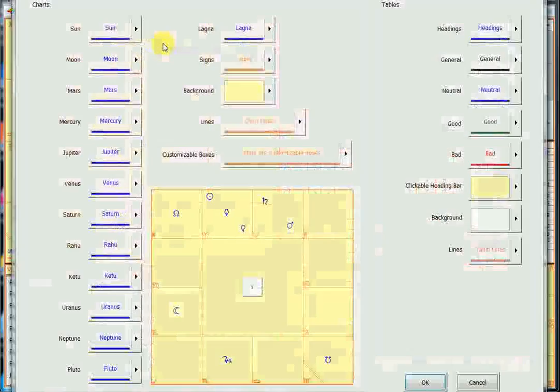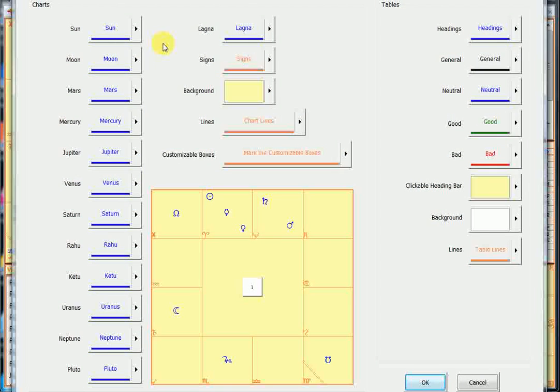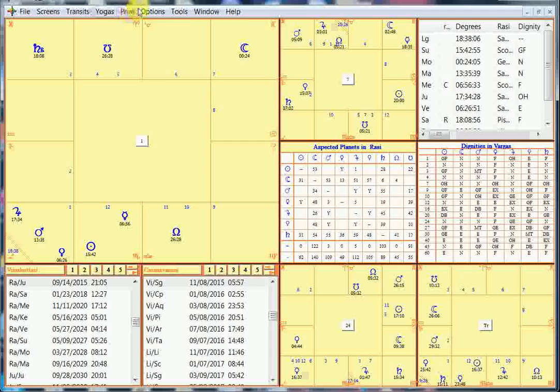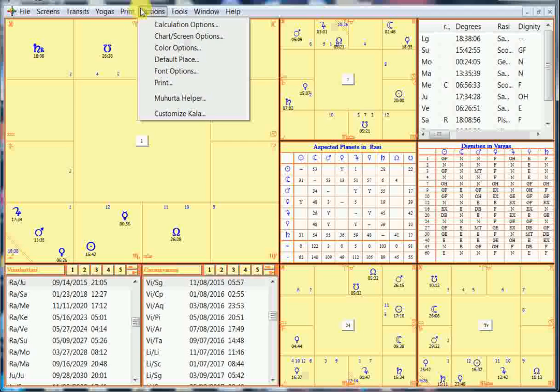You can do color options. And when I go visit Mr. Wilhelm, the software programmer, him and his wife, I do enjoy sneaking into his office and changing his Kala settings to weird colors. I'm not sure he appreciates it, but what's life without a little bit of pranks and fun?